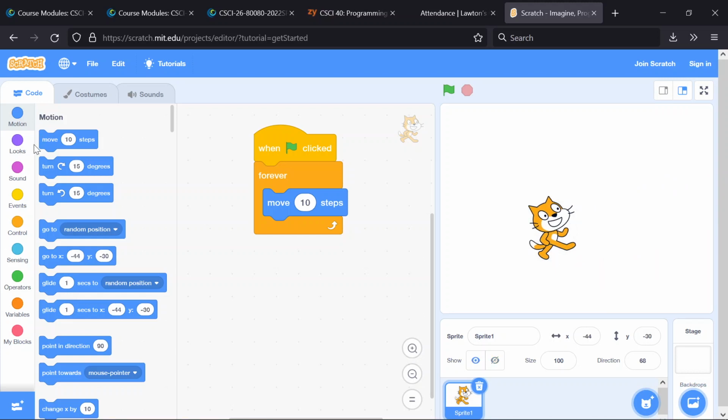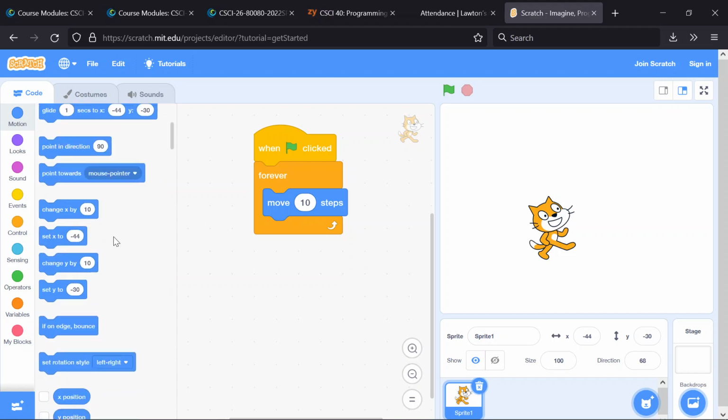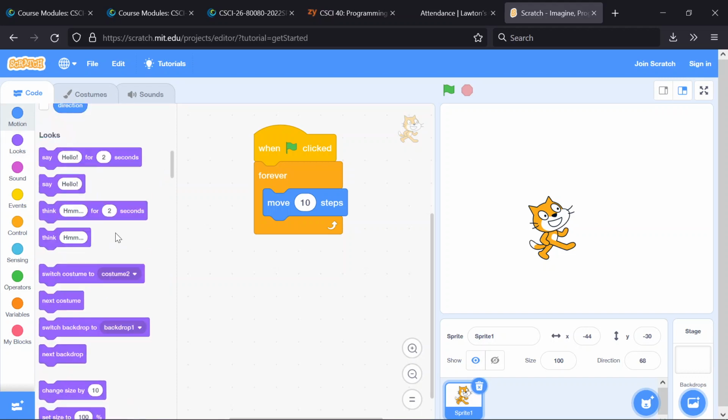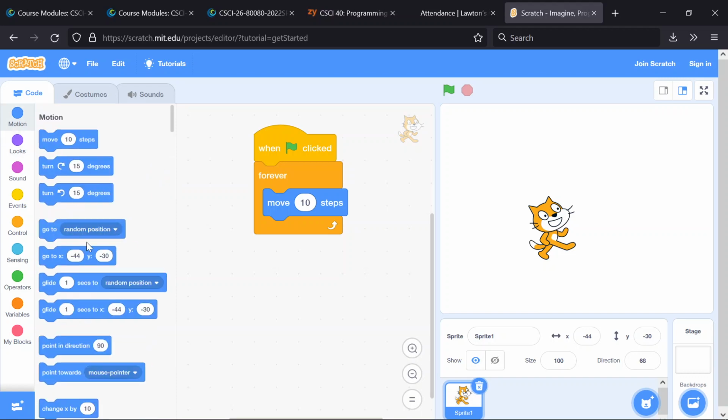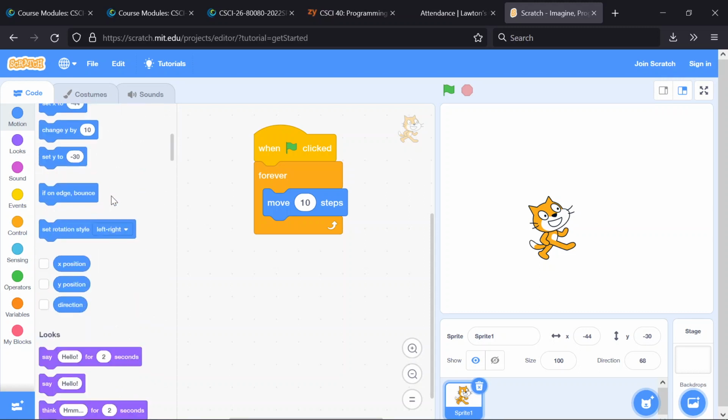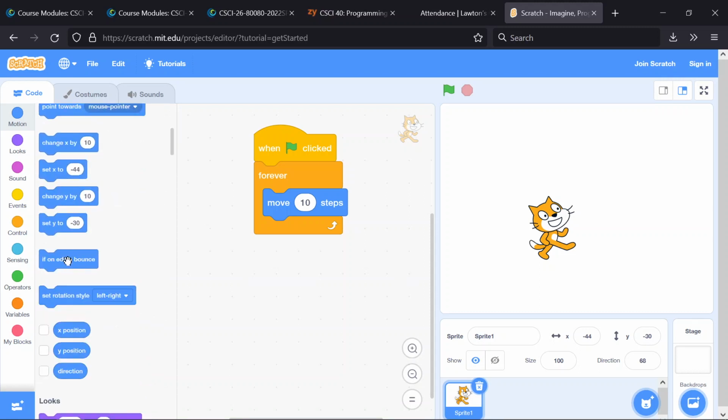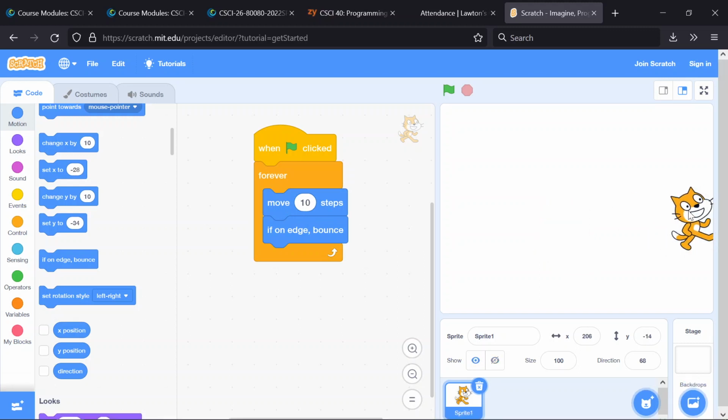There's another nice block, though, that has him bounce off the wall, so let's go there. Where's that one? Point towards, if on edge, bounce. It's like an if block all in one. Interesting. So move 10 steps. Hey, Mr. Scratch Cat, if you hit a wall, also bounce off of it. So that's those two lines. Repeatedly, move a little bit in your current direction. If you ended up hitting a wall, though, bounce off of it.